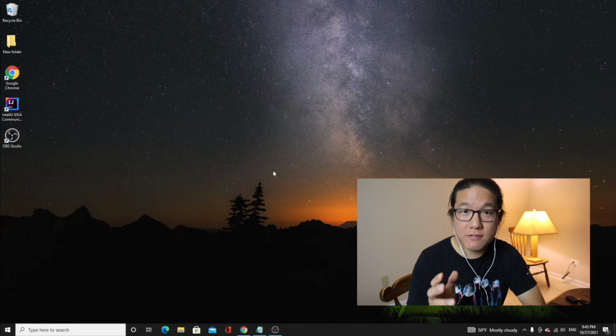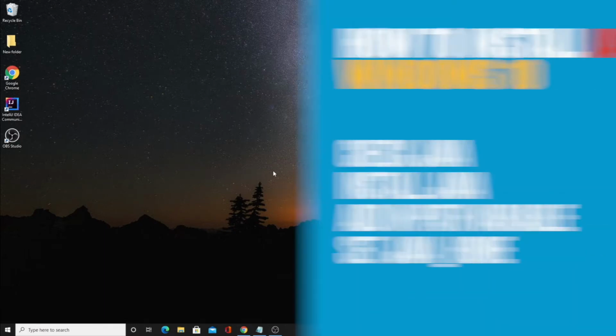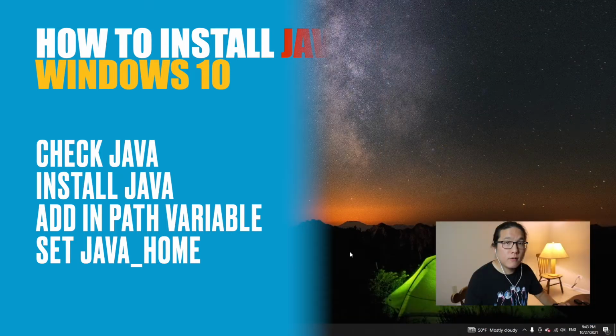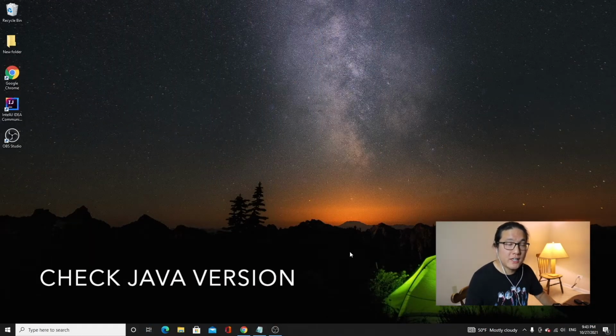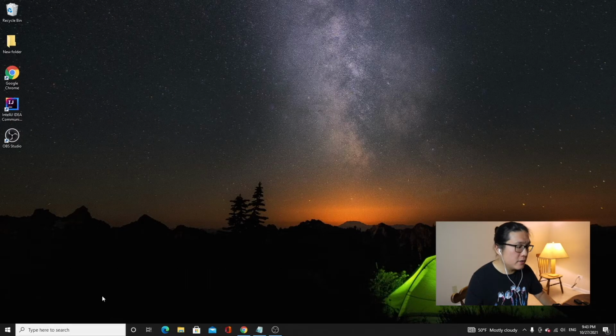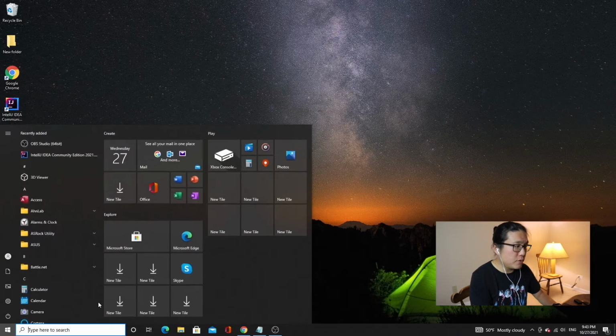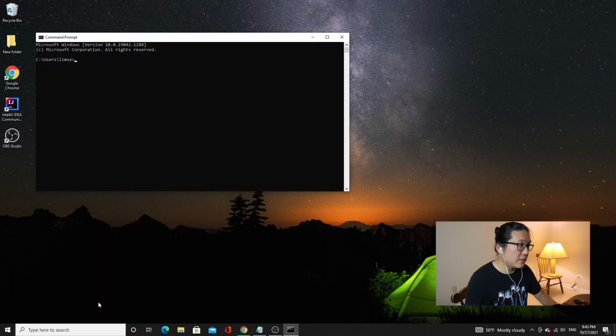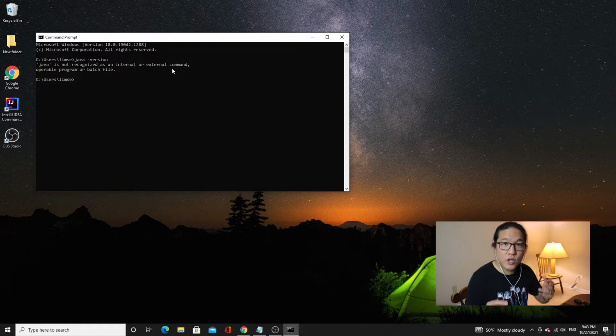Let's install Java 17 on Windows 10. First thing we're gonna do is to check if we already have Java. To do that, we're gonna open up command prompt. You can open up command prompt like this, and then we're gonna type java -version. And if Java is not recognized as an internal or external command, then you don't have Java.